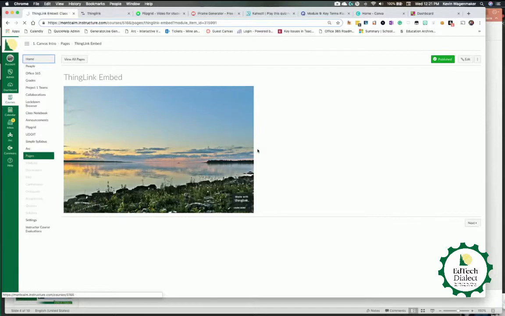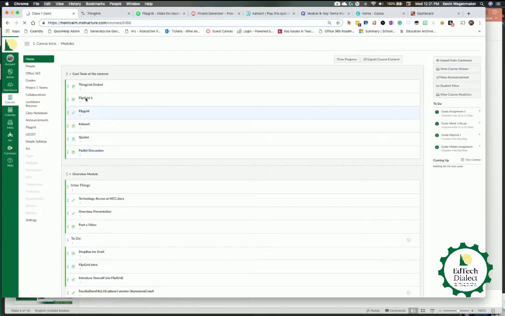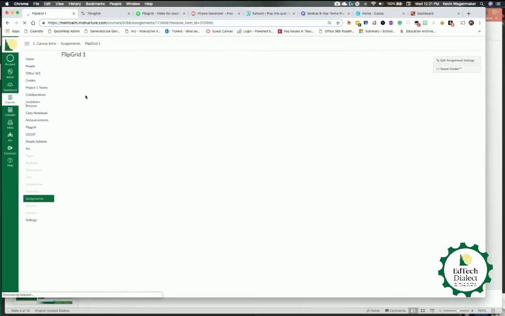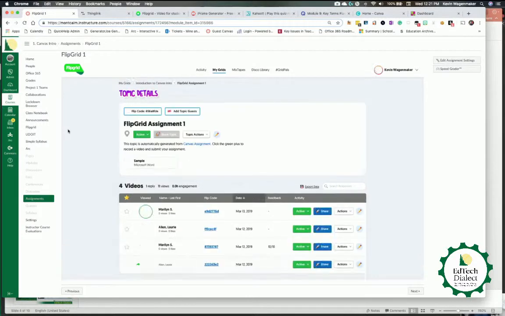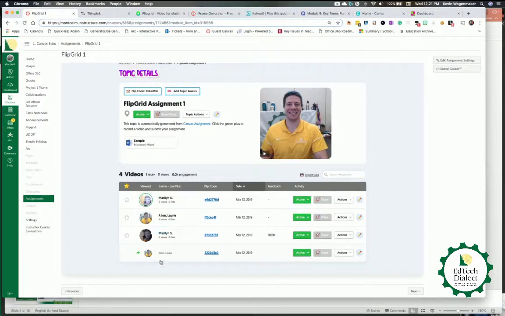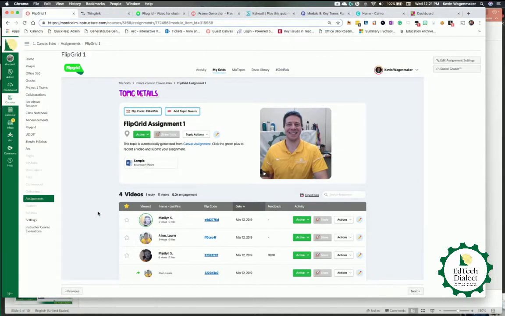So I'm going to pop back to the module here. And you can see that I've added a Flipgrid assignment. And what I found is that as an instructor, when these Flipgrids are posted, I can grade them right from here. Okay, so you can see that I gave this student a grade for their posting, and it goes right into your Canvas gradebook.